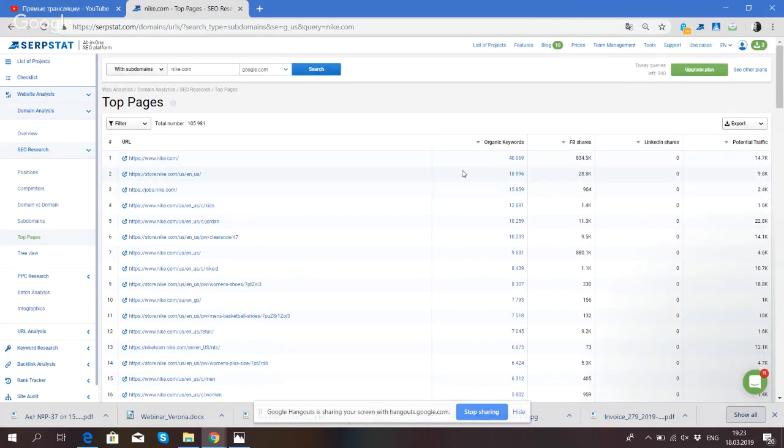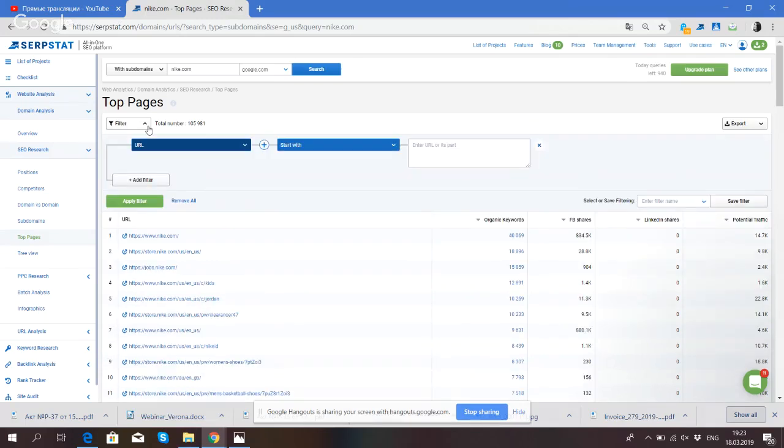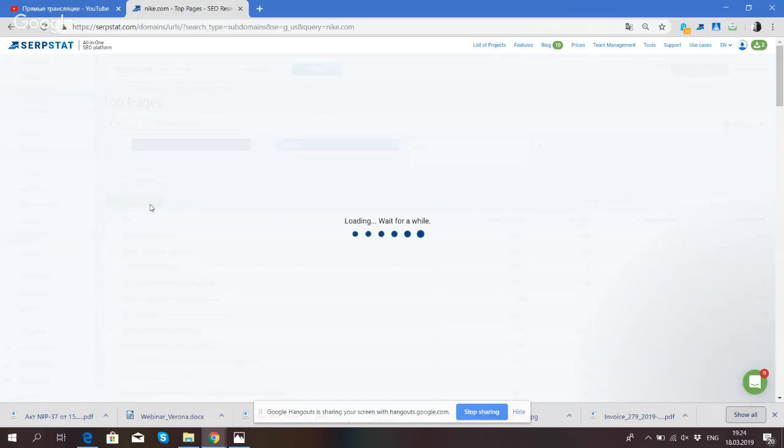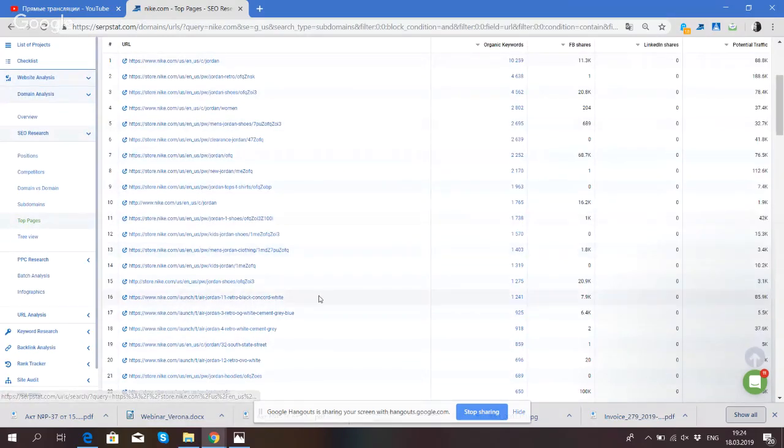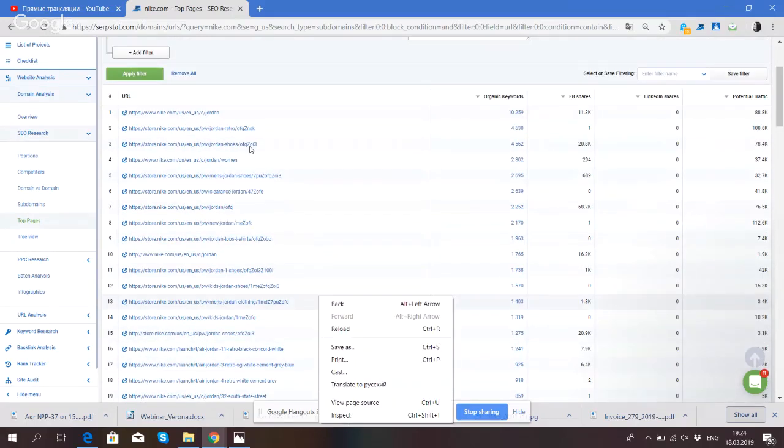If necessary, you may use the filter as well. In case you are searching for items of a particular category, choose the URL filter. Like starts with, yes, with protocol, the start of the page, or just include some word. Let it be Jordan again. Okay. Apply filter. And you can see the pages for a particular niche.